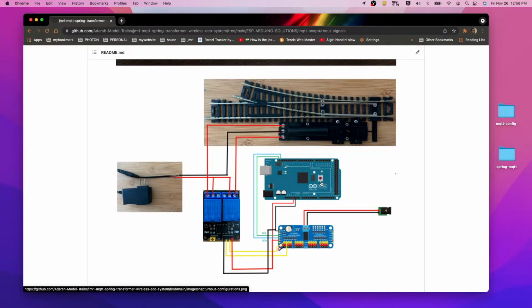And then from Uno or Mega we have to connect the SDA and SCL lines to the PCA 9685 board, and then we have to take 5 volt and GND to the board. For powering up this board, you can also use an external 5 volt. And from the PCA 9685 board, from the yellow PWM pins, you have to take pins 0 and 1 to the relay switch.